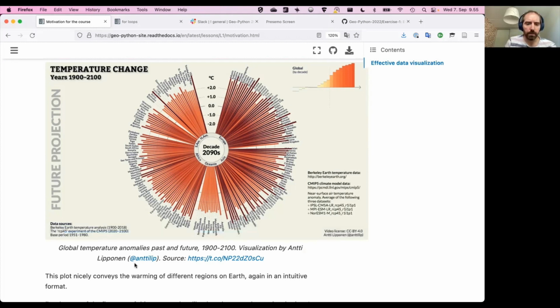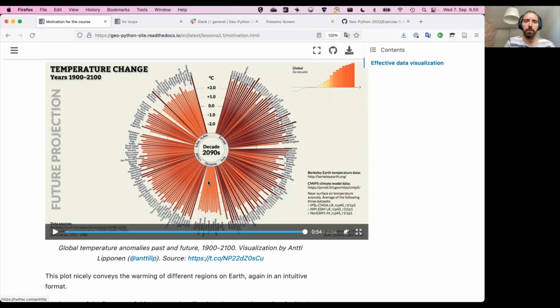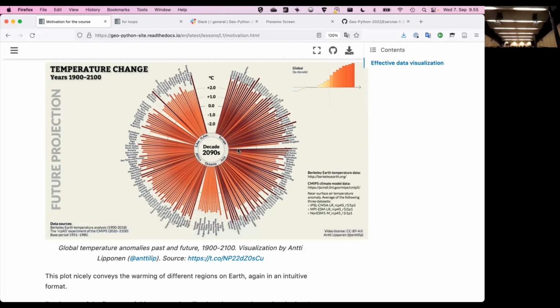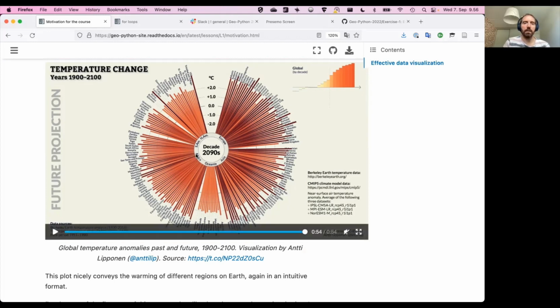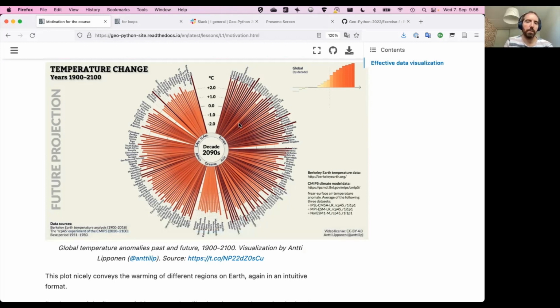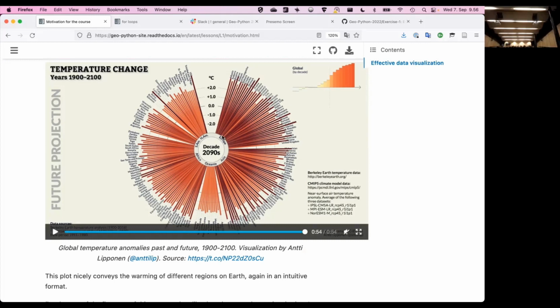I think for this, Antti Lipponen has some of this code available for producing these animations. So you can go and see how this is done. It just takes a bit of formatting to get the figure to look nicely like this, but we'll learn the basics about how to produce a simpler version of this during the course.